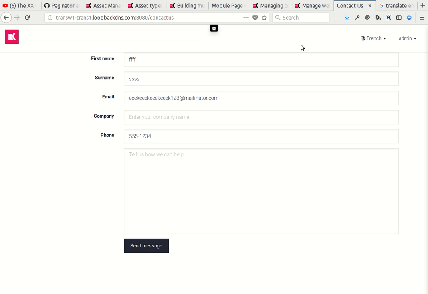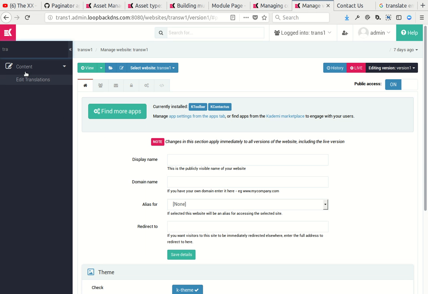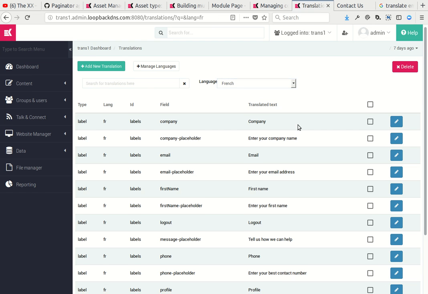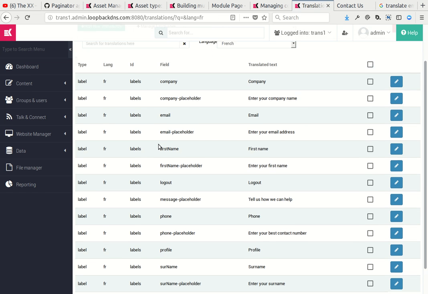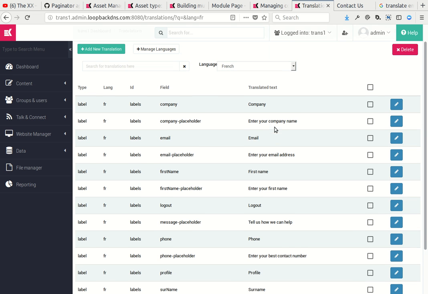Now when you're logged in as an administrator and you view the site with a non-default language, the system automatically captures any labels which can be translated. So we see that here. I'll go to the Edit Translations page and I'll filter by French. So you can see these are all the labels that the system saw when that page was generated, and it's automatically populated these for me to make it easy to edit.